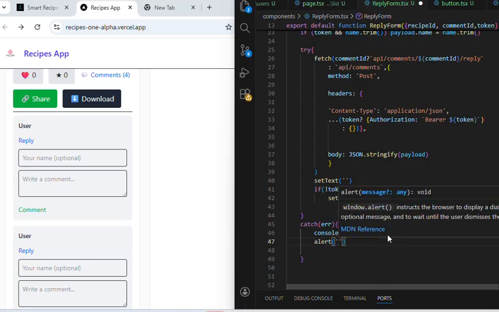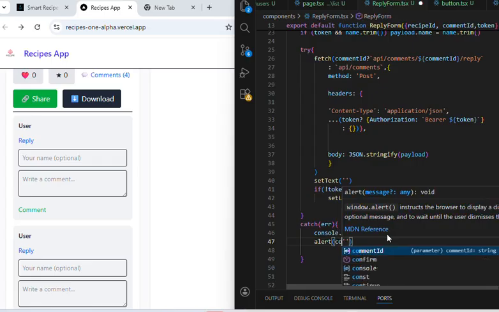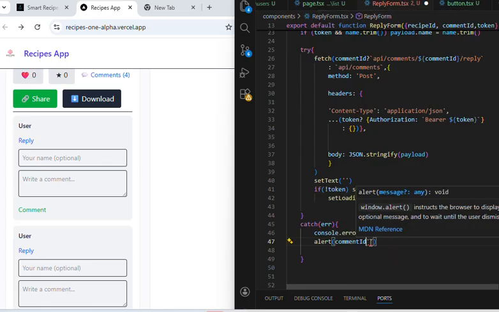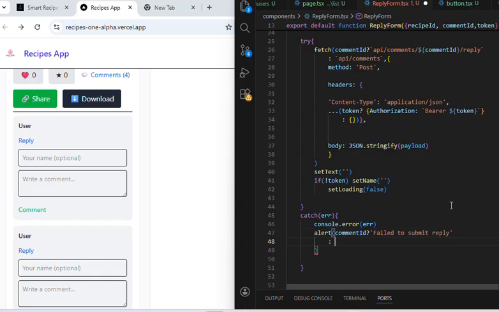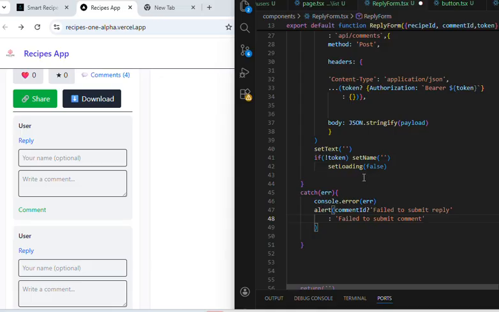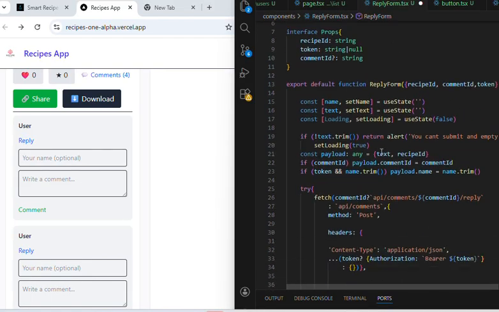It should alert the user, but here I'll have to make it optional too. I should tell it if the comment ID exists, it should tell the user failed to submit reply, right? Then if it does not exist, it should tell the user failed to submit comment, right? So yeah, that's it. So I have actually finished writing the logic.